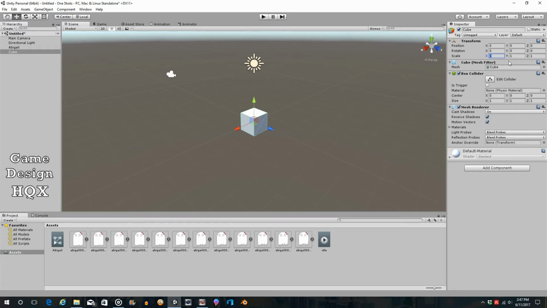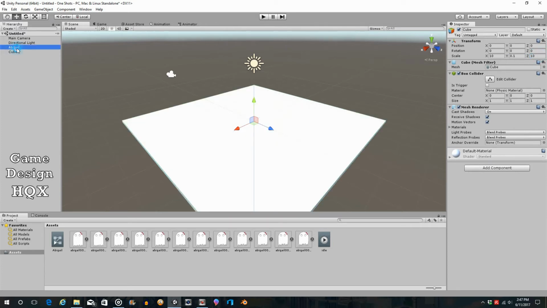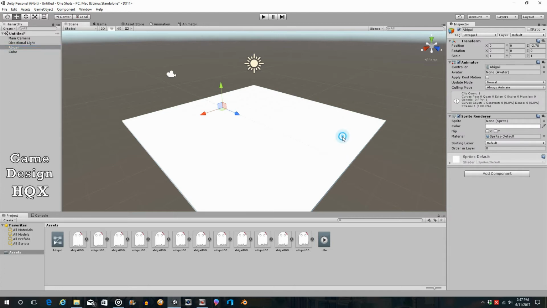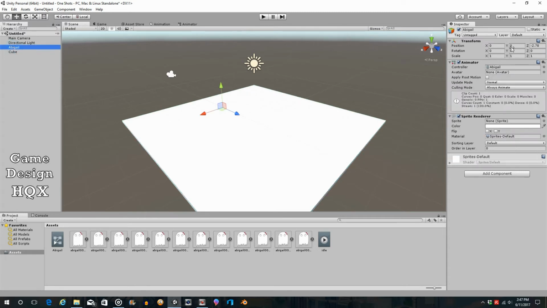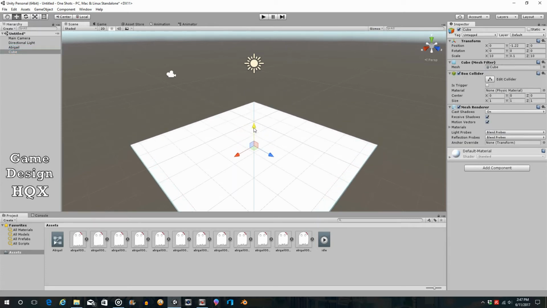So let's make scale 10. Doesn't need to be very tall, so 0.1. And 10. Okay, so now this cube is at 0, 0, 0. Abigail is at 0, 0, negative 2.7. So we actually want to put the cube underneath.